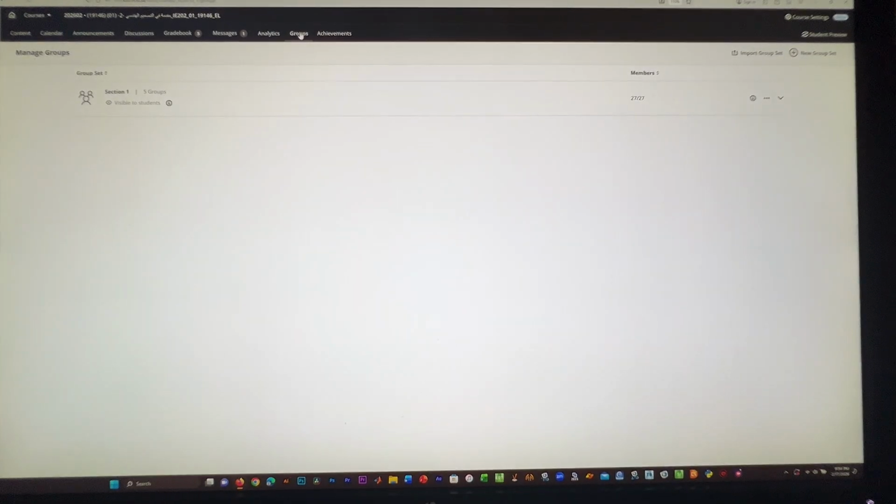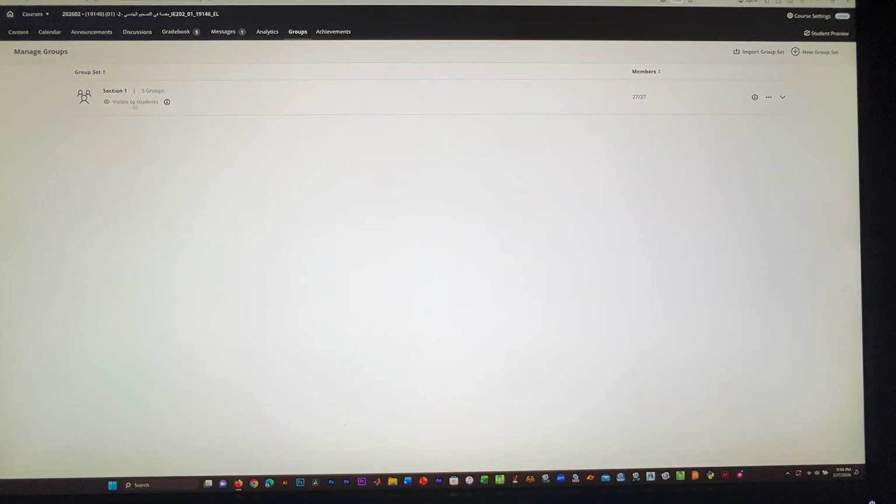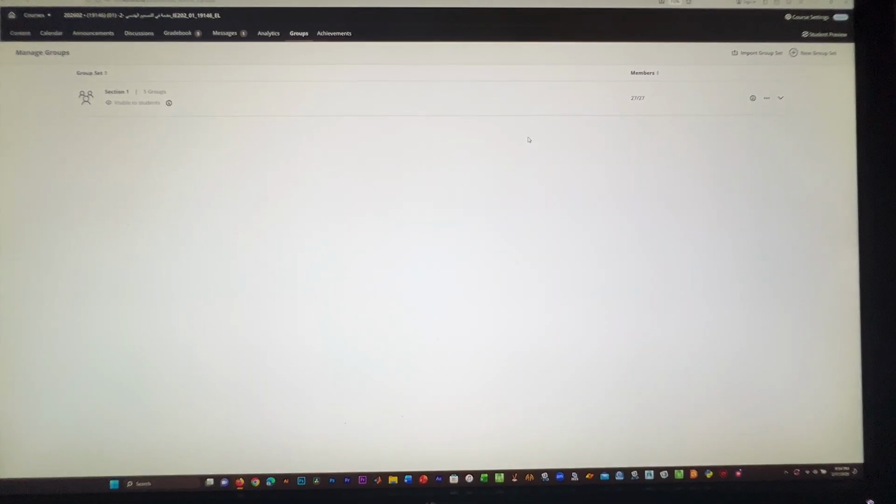Click groups. You can notice here that I have already created a group set with 5 groups, which are 5 teams, naming it section 1. This is a tedious job when we have to create it manually, so I will not delete it, rather I will create a new one for you so that you can get an idea what it can be if you have to create from scratch, from a new one.